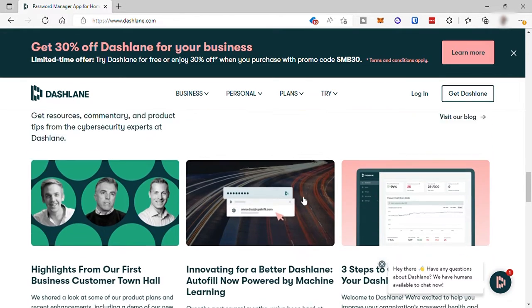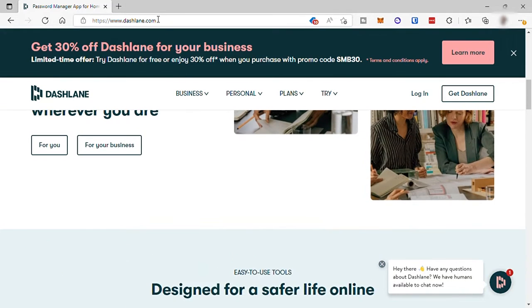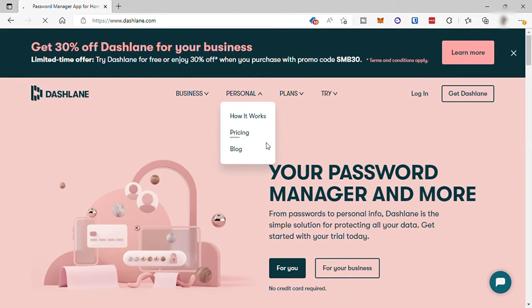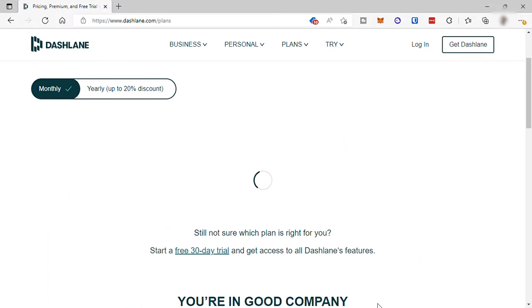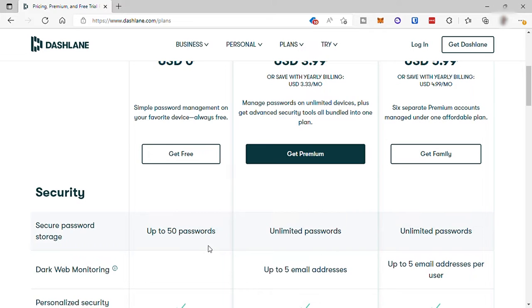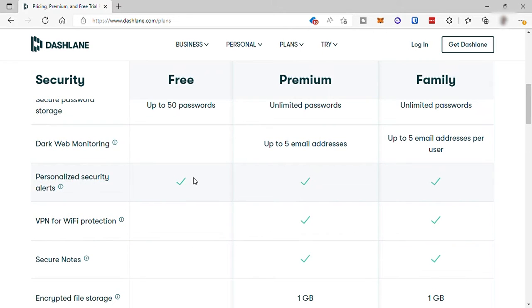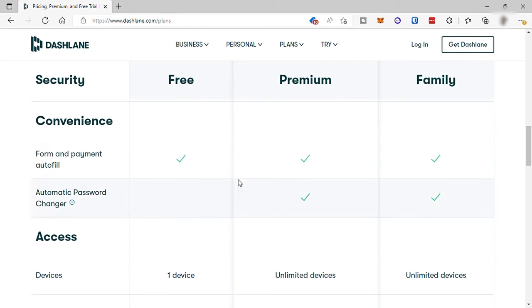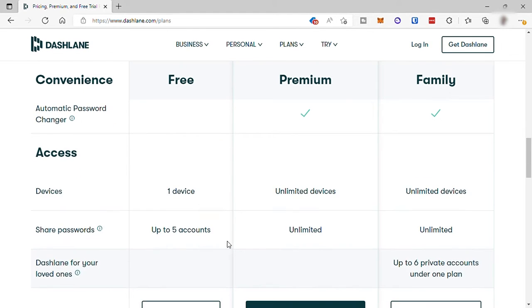So to start with, first visit dashlane.com, and this is the main homepage. This app also has a free plan for new users to explore the software, but it only includes very limited features like 50 passwords, security alert, password health to check how strong your passwords are, password generator, one device, and also you can share for up to 5 accounts.